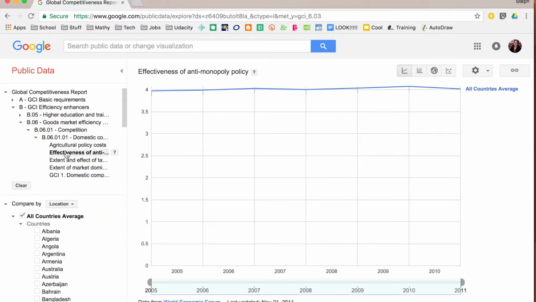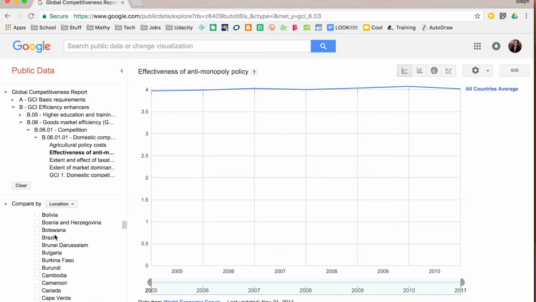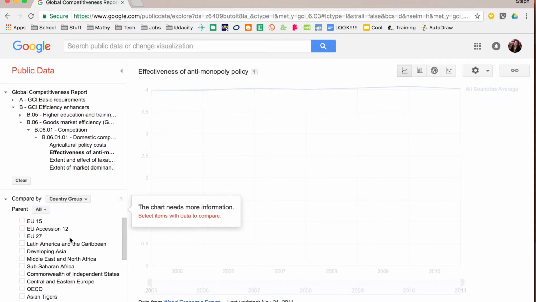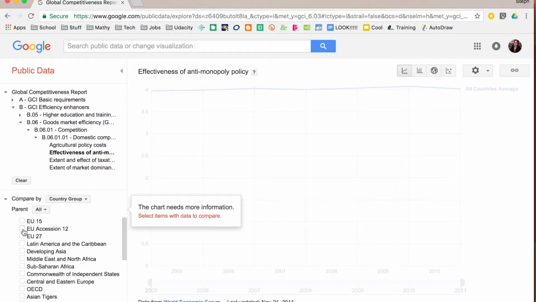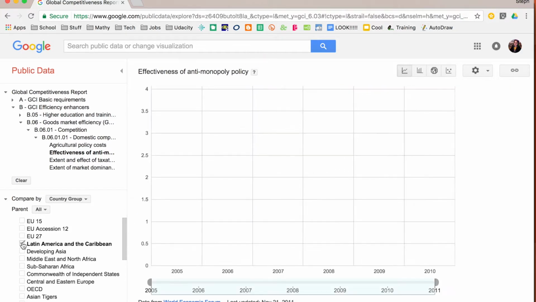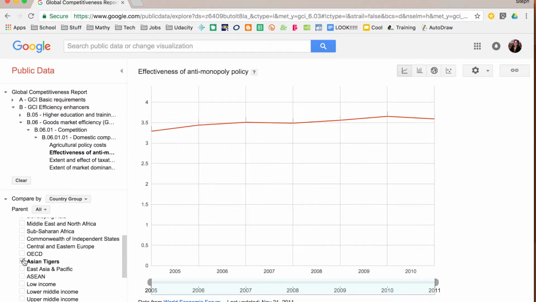Again, you can look on the left-hand side to see how you want to narrow this down. I can compare by location, I can compare by country or country group, change that. Here it's saying, oh, you got to select some more information. I have to select some country groups. I'm going to do Latin America, and I'm going to do Asian tigers.